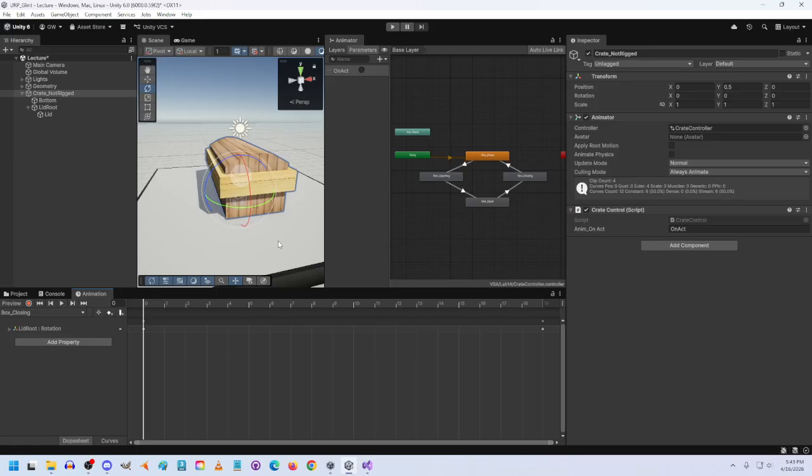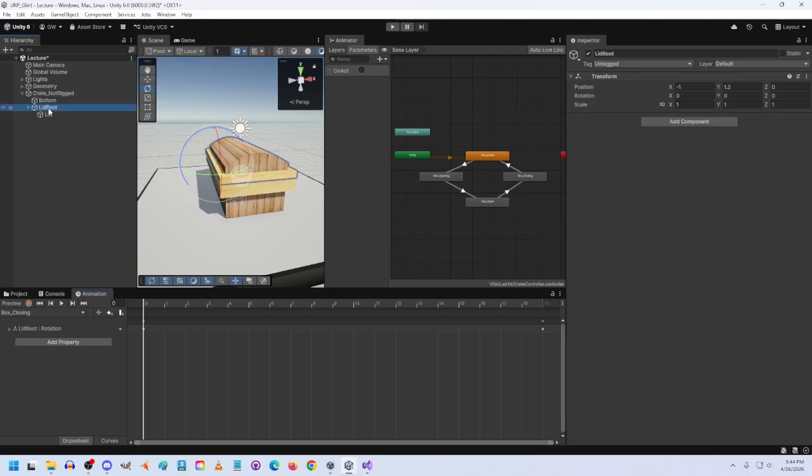Basically, your assignment is to take your crate, export it out without bones, and set it up like I did. Get its position and pivot right. Lid root is basically where the lid dummy was previously. All right, that should give you enough to get going with what's going on.